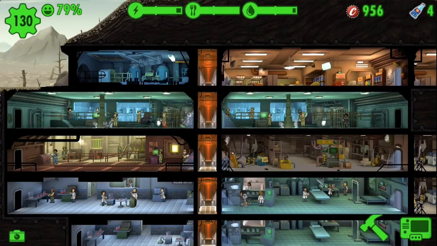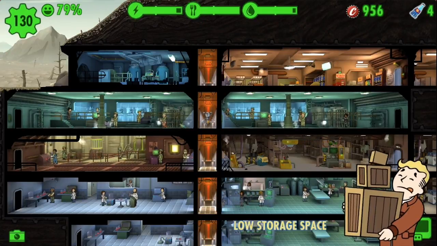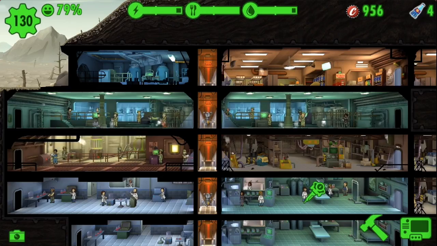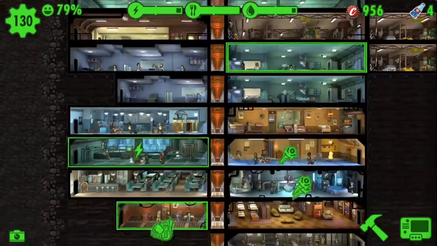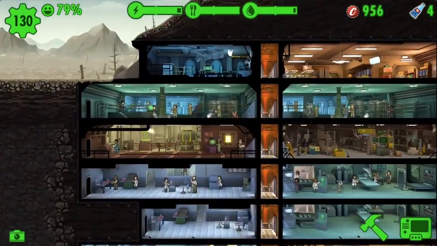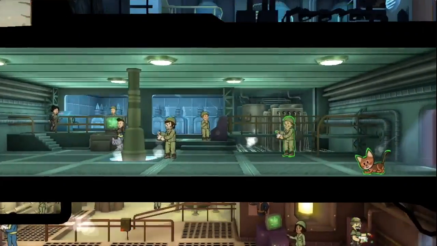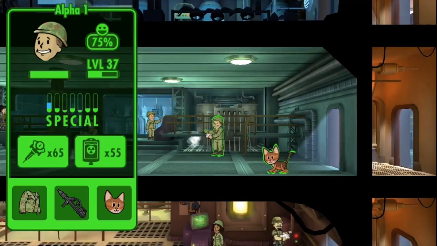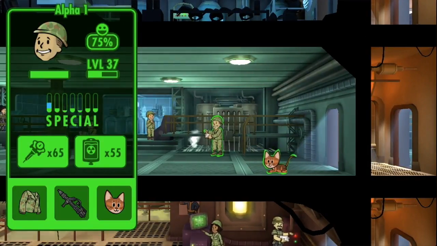But anyways, as you can see in here, I'm going to collect some resources really quickly. You're going to want to mainly focus on power. Power is very important. It powers all of your buildings, and you want your power to be good.